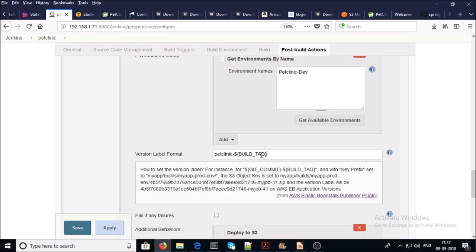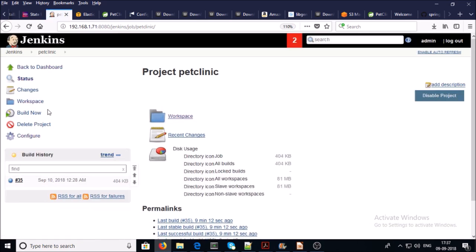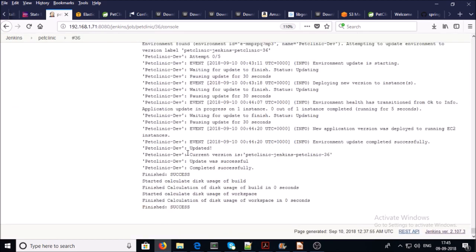Now you don't need to manually provide the version every time. It is going to pick up the build tag automatically. Okay, go ahead and save it, and now go ahead and click build now. Jenkins has completed the job. Let's go ahead and verify the changes on the Beanstalk application.